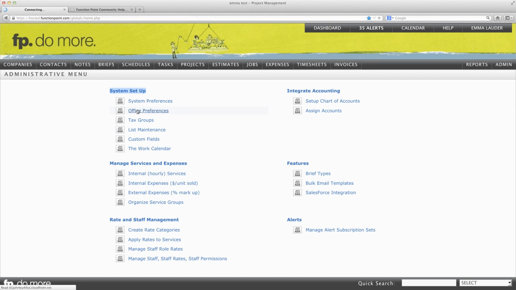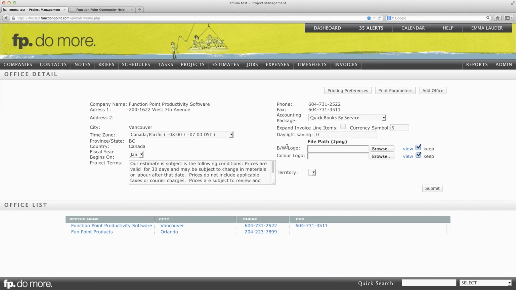Not much to show you here, but I do like to point out when you choose office preferences, there's going to be a nice little area here that says file path. And this is where you'll want to add your black and white and or your color logos. Those will appear on any client-facing printout. So any estimate you print up for the client to sign off on, any invoice you send off to the client, those logos will appear. So you'll definitely want to make sure you upload those. You'll just hit browse in either or both spots to navigate to a file on your own machine.